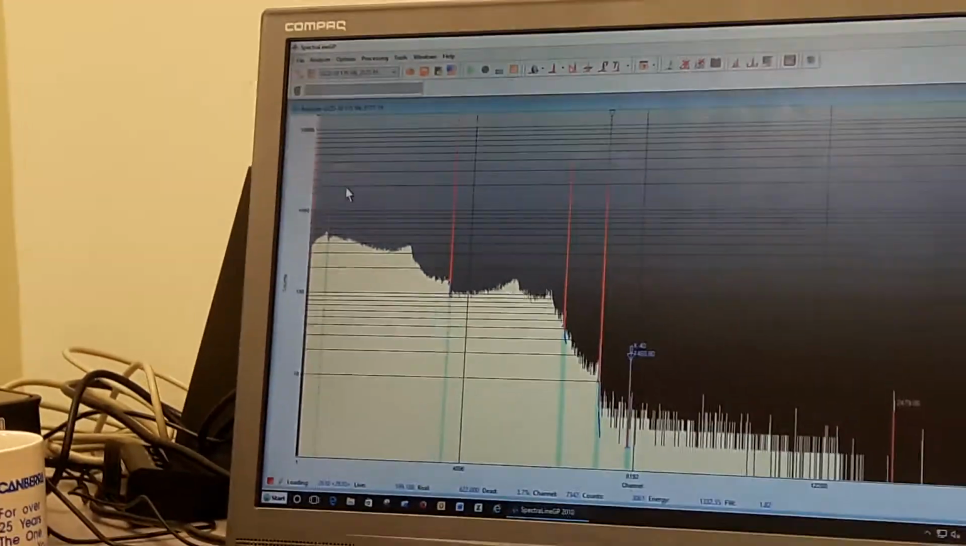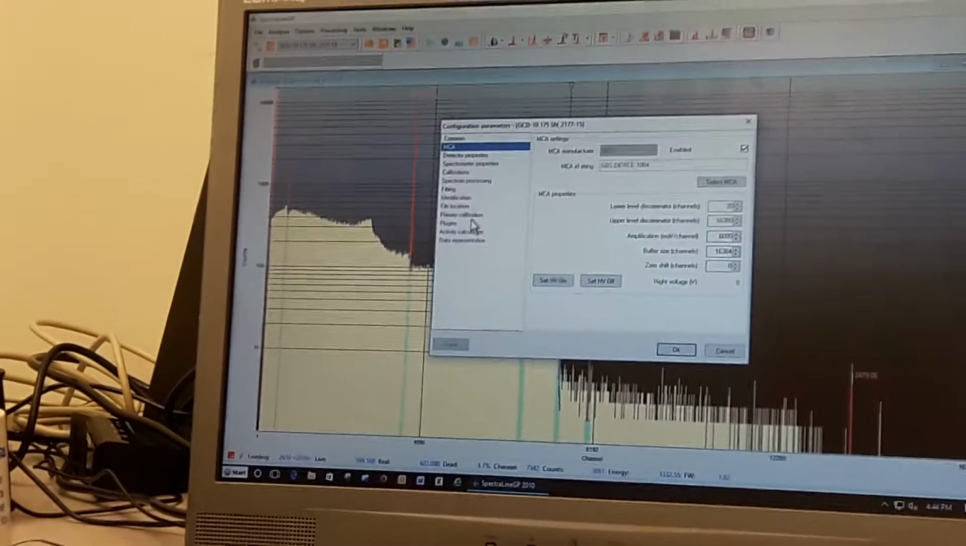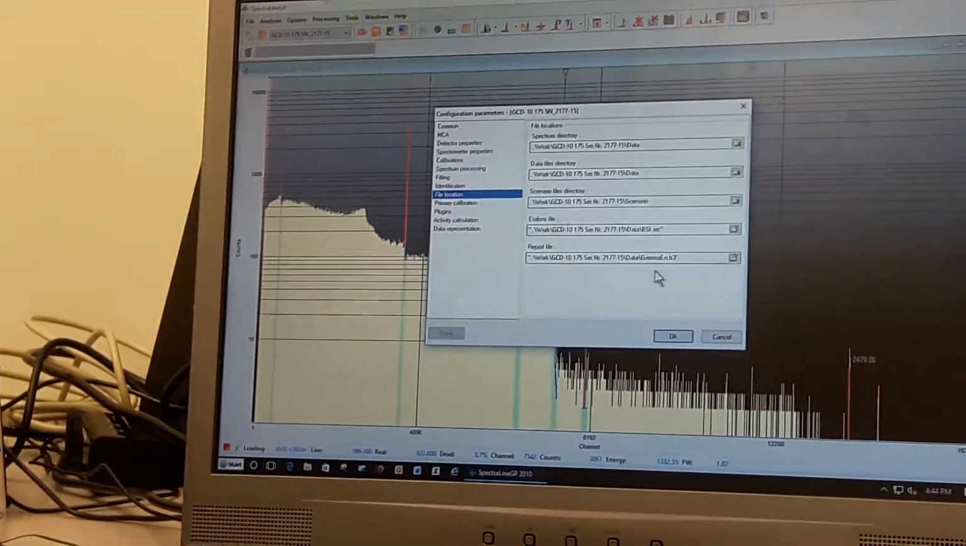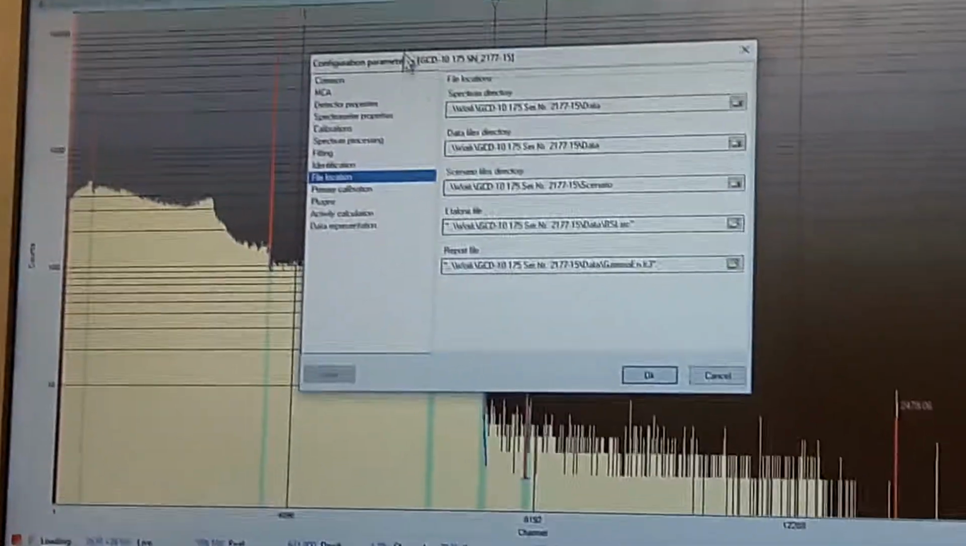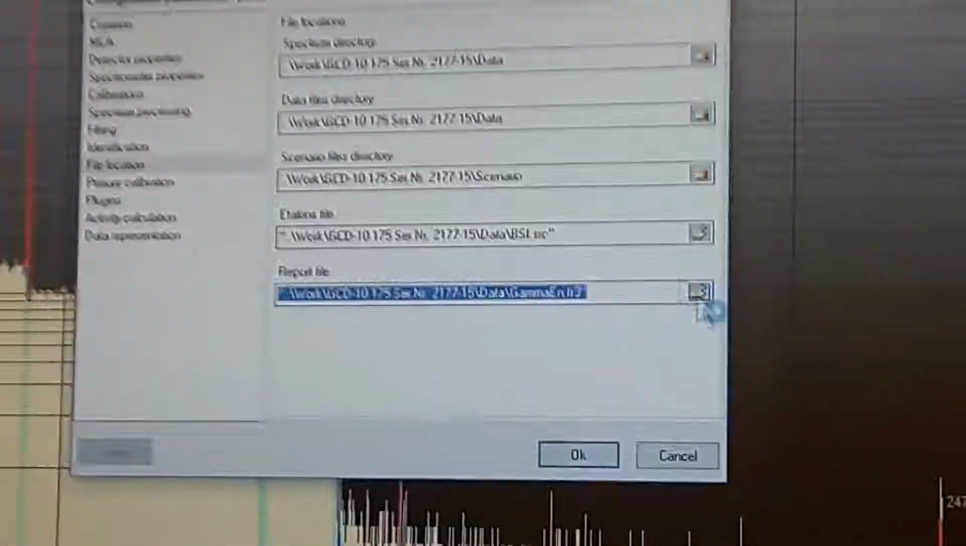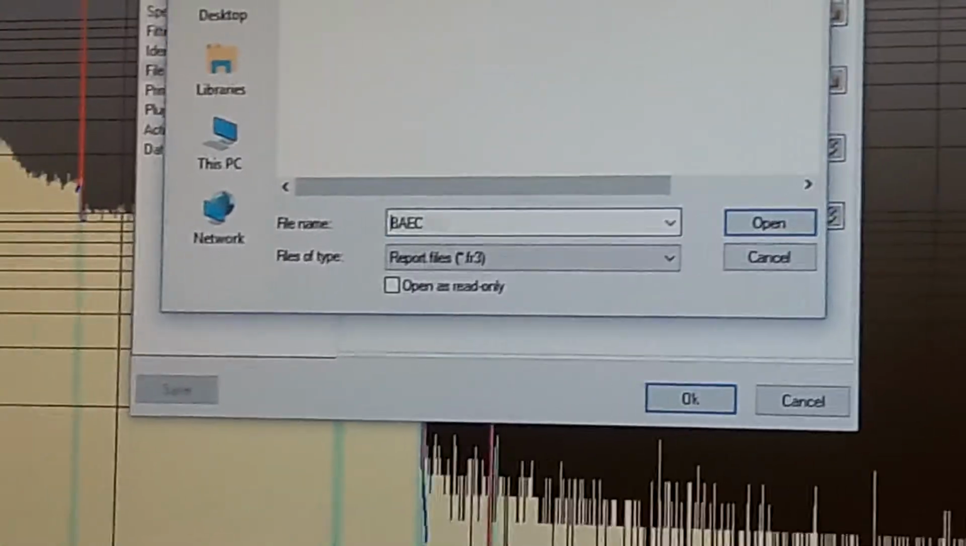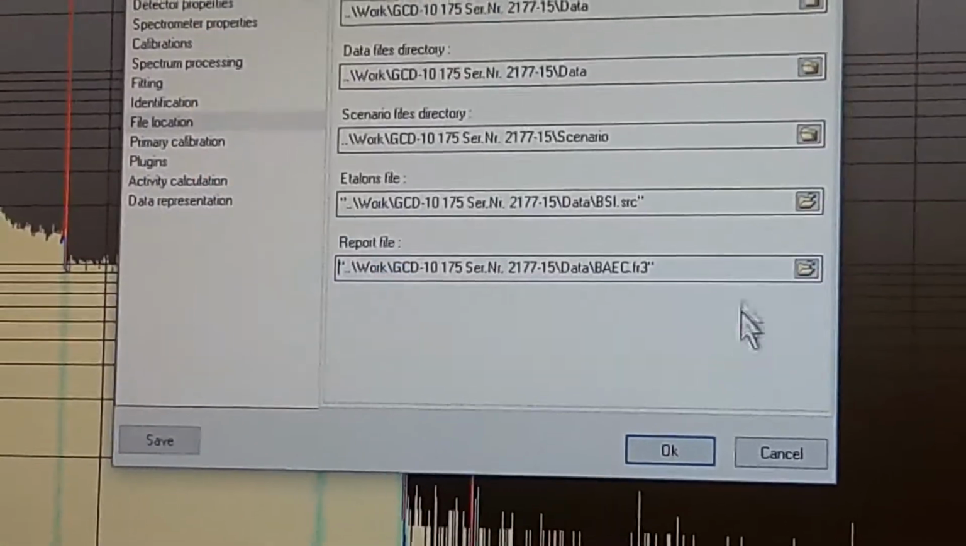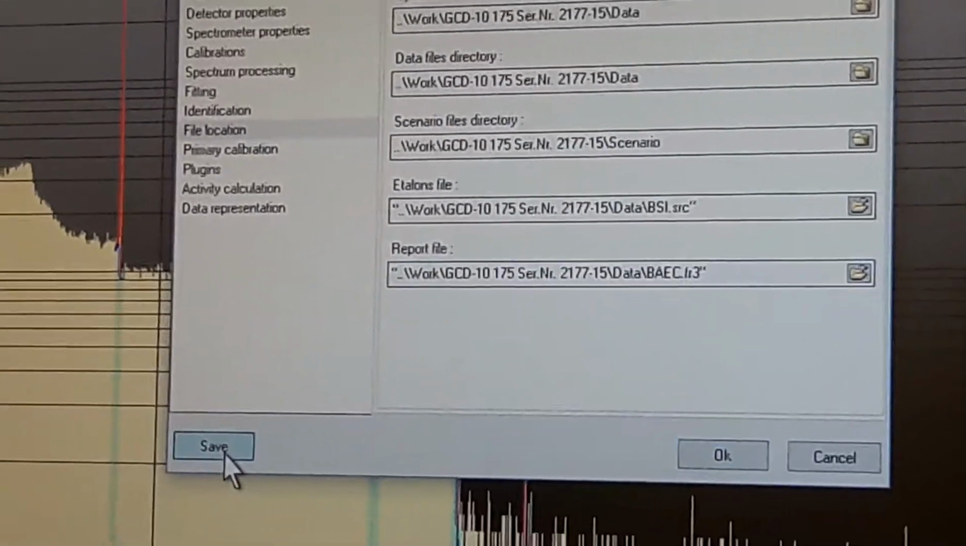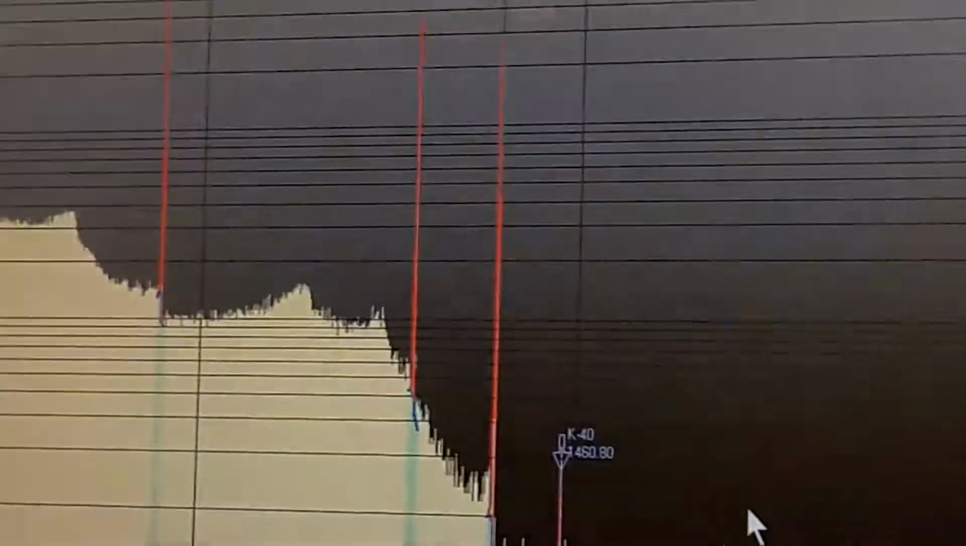In order for me to look for the new report file, I have to go to Configuration Properties, and then I have to go to the File Locations, and where it says where my report file is located in here, in this location, I have to go in there and I have to select my new report, which is BAEC, open, and then I must save it. If you don't save it, the moment you close it, it will go back to the old number.